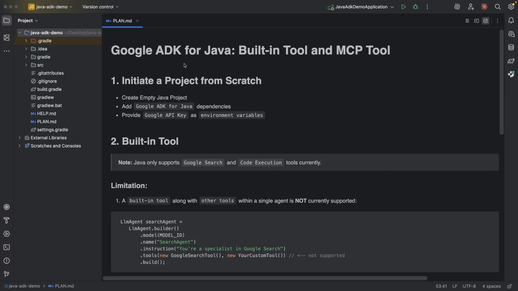Hello everyone, in today's video, we're going to experiment with built-in tools and MCP tools in Google ADK for Java. Here's what we're gonna go through today. First of all, initiate a Java project from scratch. We're going to create an empty Java project, then add Google ADK for Java dependencies. Finally, we're going to provide Google API keys as environment variables for the dev UI server.